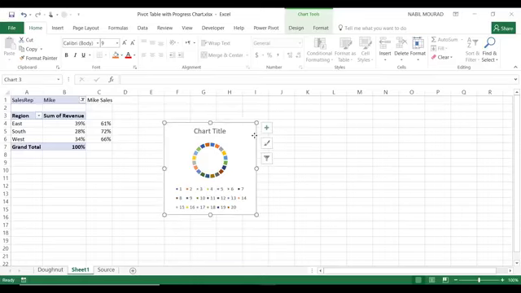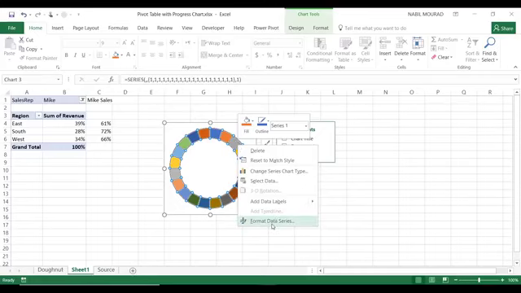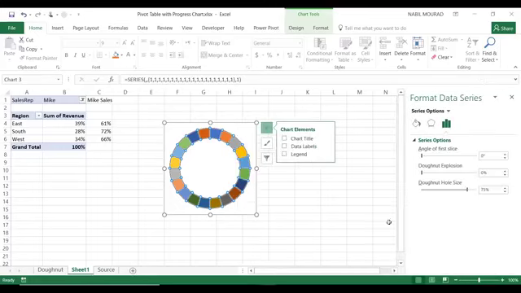The next thing I would like to do is to remove this title and remove the legend. I'll click on the chart elements in the upper right corner of my chart, and then take the check away from chart title and legend. What I need to do next is to reduce the size of this hole. So I'll click on my chart and then right click, and from the right click menu I'll select Format Data Series. It opens a pane on the right side, and in this pane I'm going to select the slider for donut hole size, and I'll drag it a little bit to the left. Let's say I want to keep it to 60%.